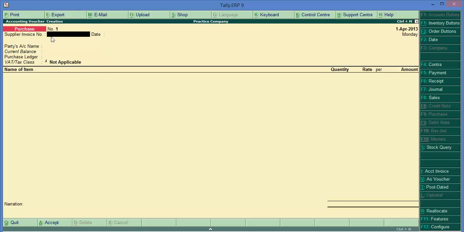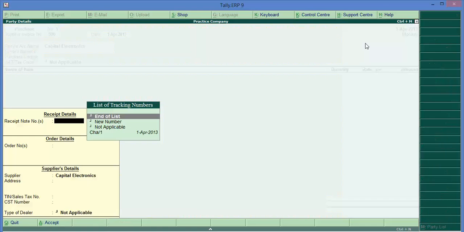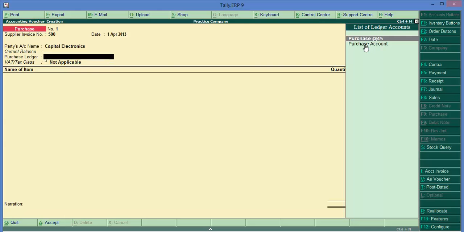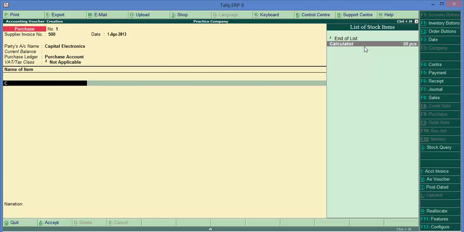In the supplier invoice number box, you have to give the bill number, say 500. In the party's account name, you have to select the name of the party, say Capital Electronics. Order number not applicable. Purchase ledger will be purchase account. Name of the item, say calculator.